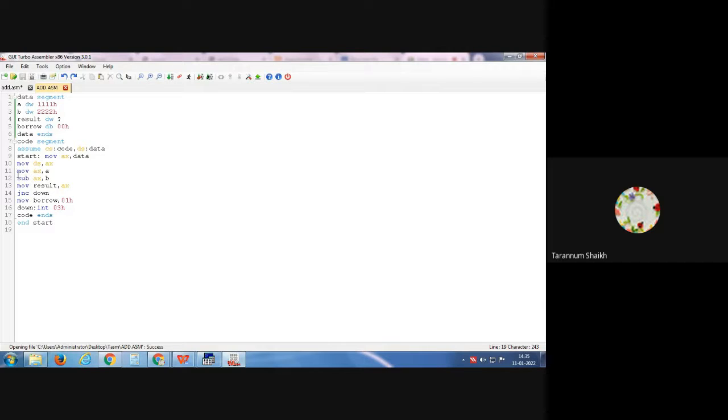So here I'll take mov ax comma a. Now whatever the data is there in my variable a, for example in a I have stored 1111 hexa. Okay, so this data will be transferred onto ax register. Ax register is what actually? It is also an accumulator.